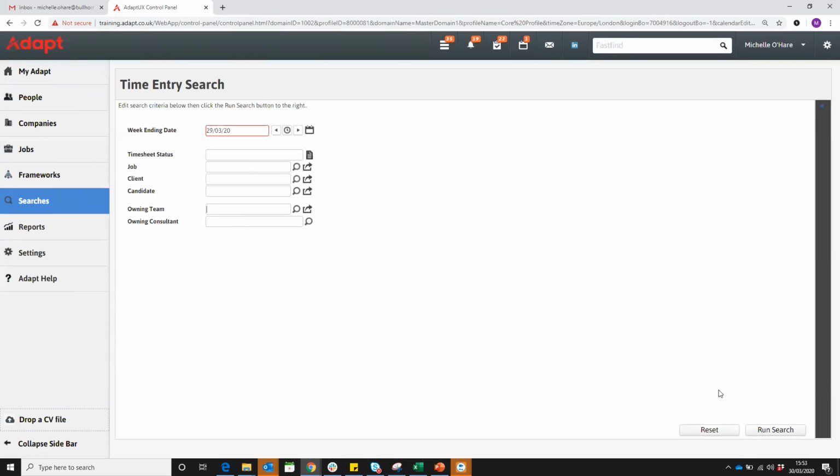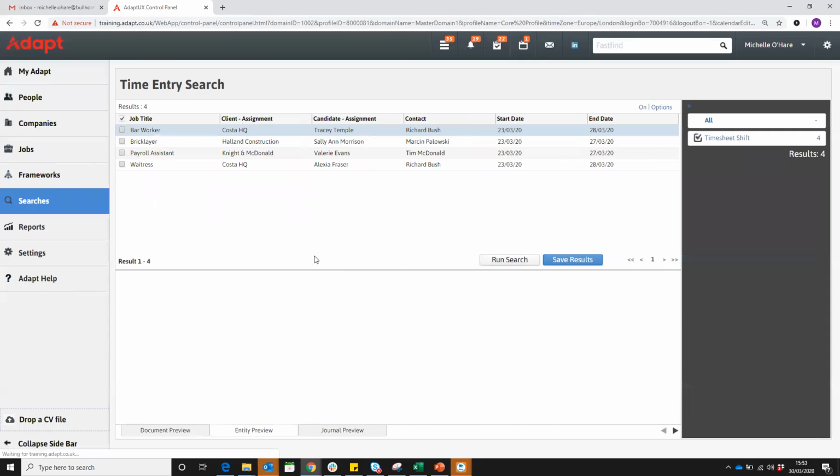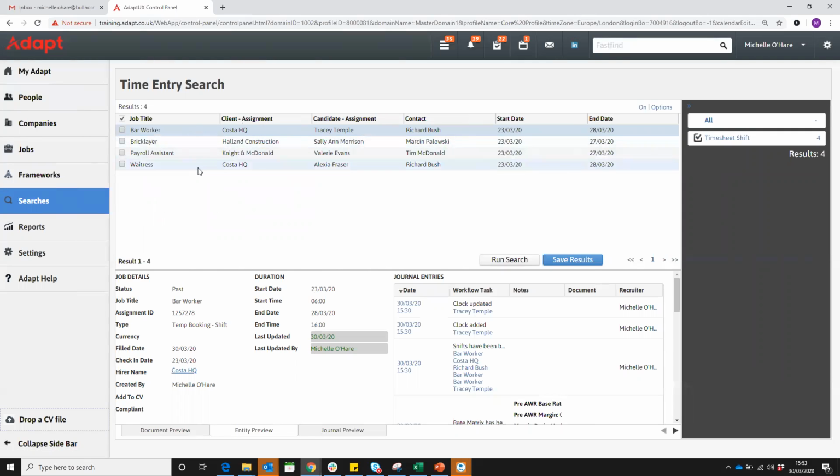Once you've added in any filters, you can then run the search and you'll get listed any roles for the previous week. What I've done is gone to options and the formatter, and I've already added in further columns. So I can see the assignment, the client, the candidate that was due to work, the contact I was speaking to, and the start and end dates for those assignments.